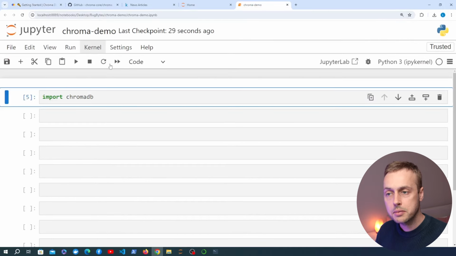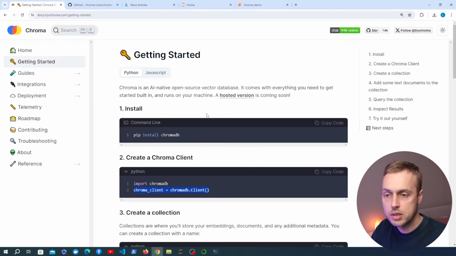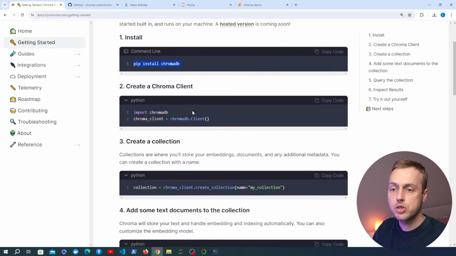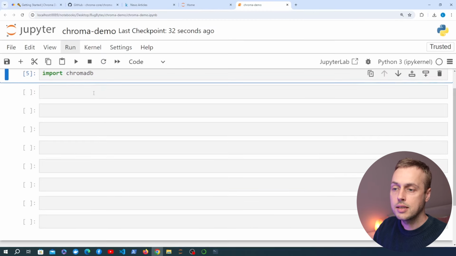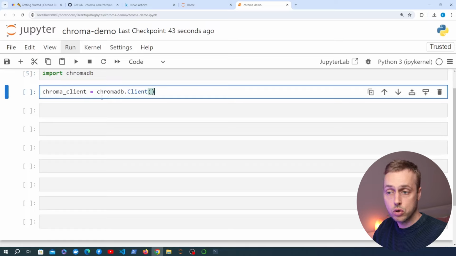So let's get started. I'm going to go back to the ChromaDB documentation. We've already installed the package for Python. What we're going to do now is create what's called a client object. So we can copy this line of code and go back to the Jupyter notebook. In the cell below, I'm going to create a variable called chroma_client. What we do here is instantiate a client object, and that client gives us a way to interact with the underlying ChromaDB database.